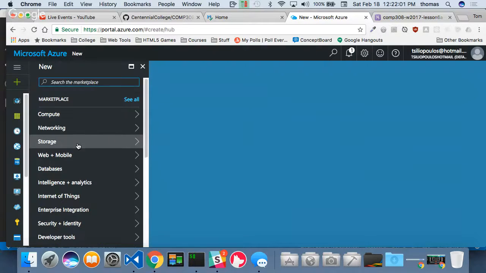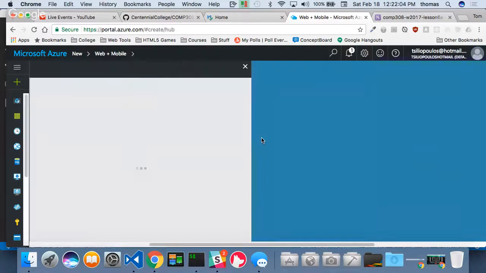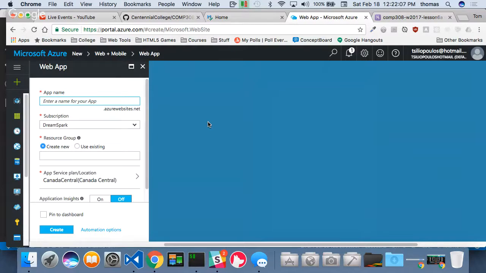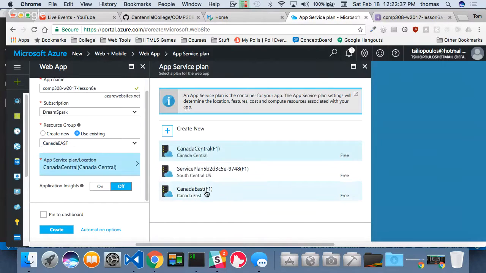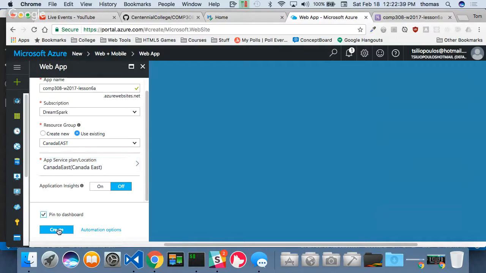Meanwhile, slow Azure, still not moving and grooving. You have to reset your environment variables. What? Environment variables for Mongo and Lab. Yes. I have to set that up for Heroku, you mean? Yeah. So we'll do the same thing. So we'll say comp 308-W2017 lesson 6A. There we go. And we'll use an existing resource, I think we have to do that too, yeah. And we'll do Canada East. There it is. And we won't check on these things. Click this in and create.